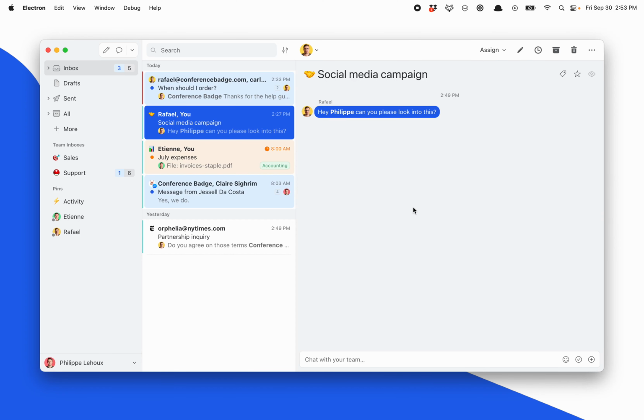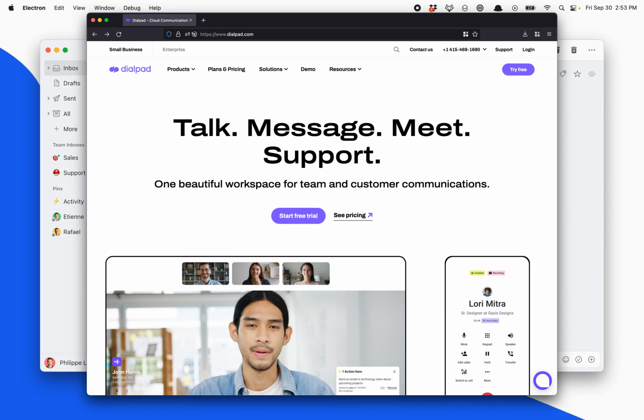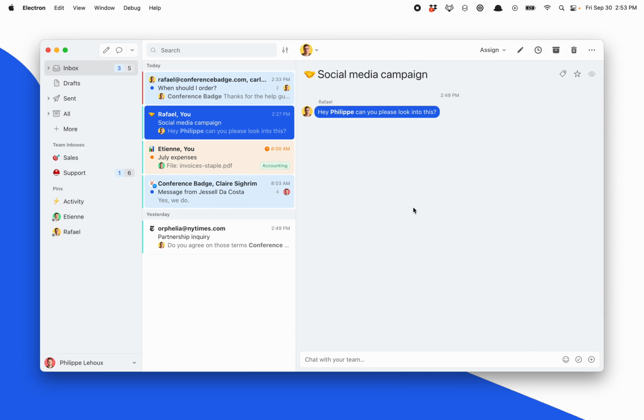Hi everyone, my name is Philip, and today I'll show you how to import your Dialpad account in Missive so you're able to send and receive SMS from any of your Dialpad account phone numbers. Plus, you'll also be able to receive any call logs from your different Dialpad account calls.